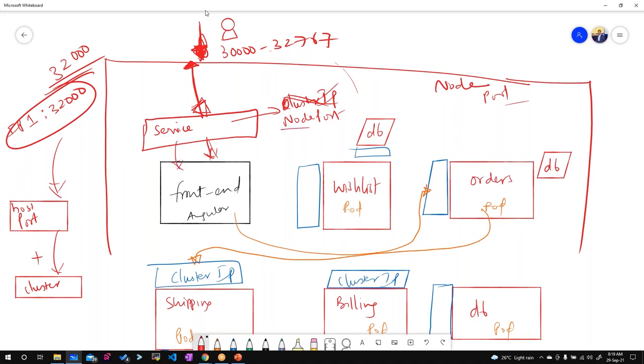We name it a node port service, but internally it is a combination of a cluster IP plus some port number. We call it a node port. If we change it back to cluster IP, this communication is lost. That means no one can access it from outside. Now if you change it back to node port, this port will not be the same again. This port might change. What Kubernetes will do is pick from within this range.